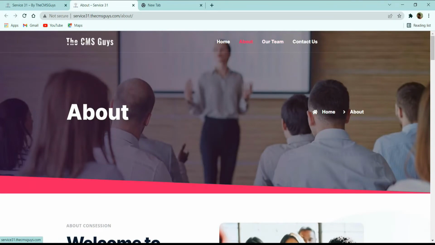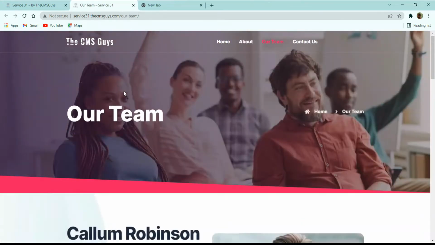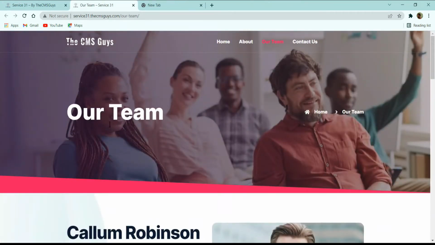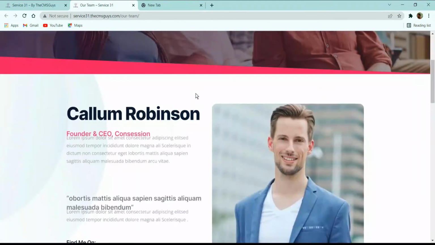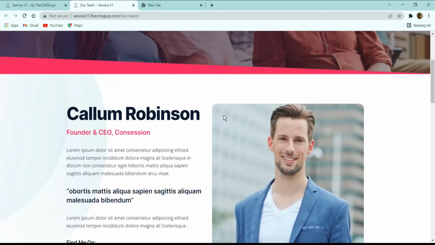Now let's move to the next page, which is our team page. So here in this our team page also you can see we have the same hero section over here which has a background image and a page title over here. In the next section here you can see that we have this our CEO section, where we have a CEO name, designation, description and social media icons with links on the left and on the right an image of the CEO.